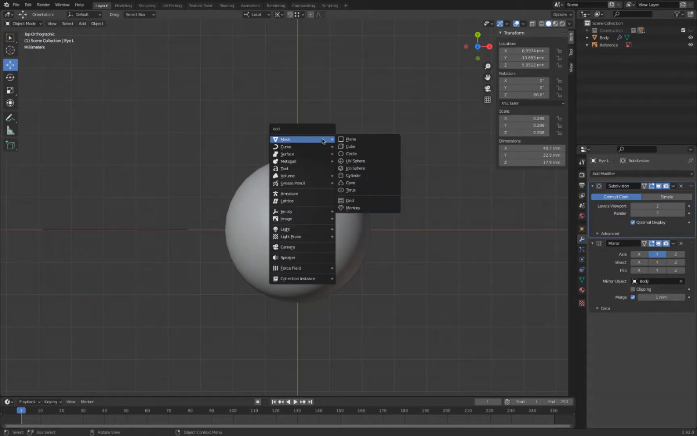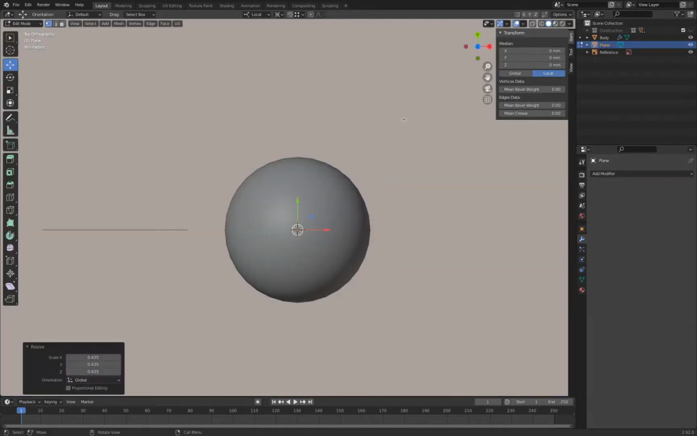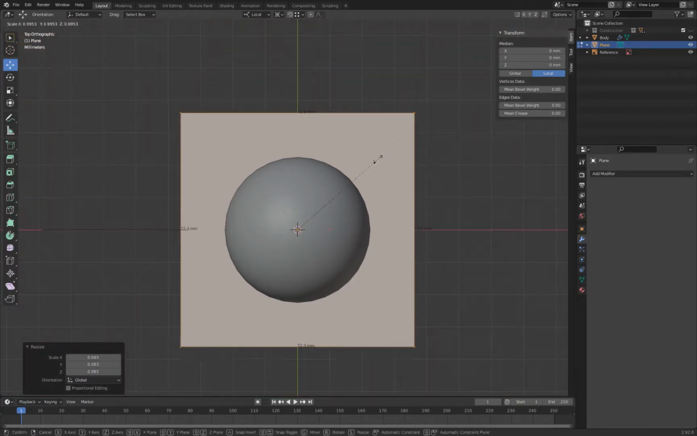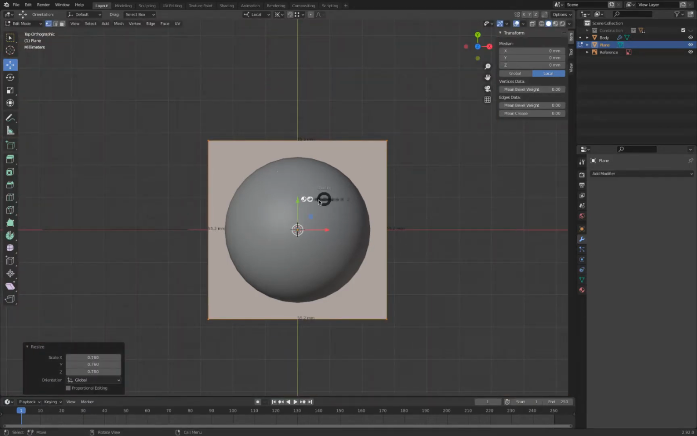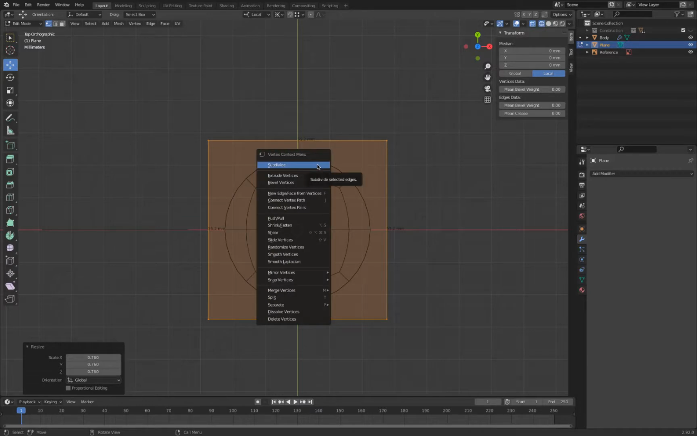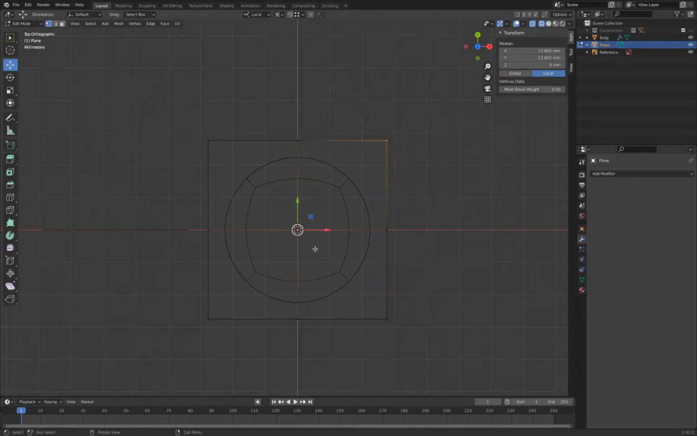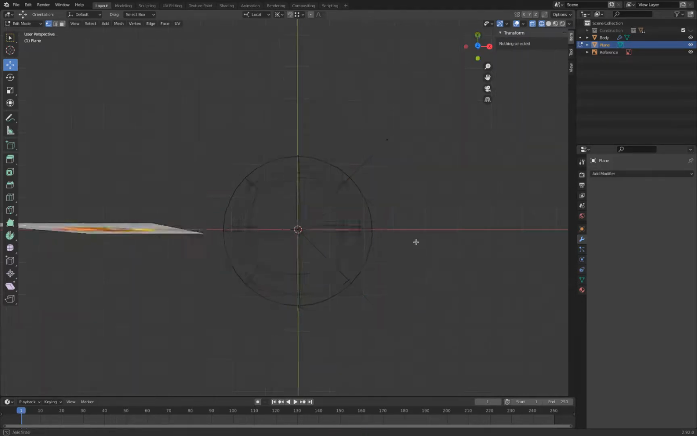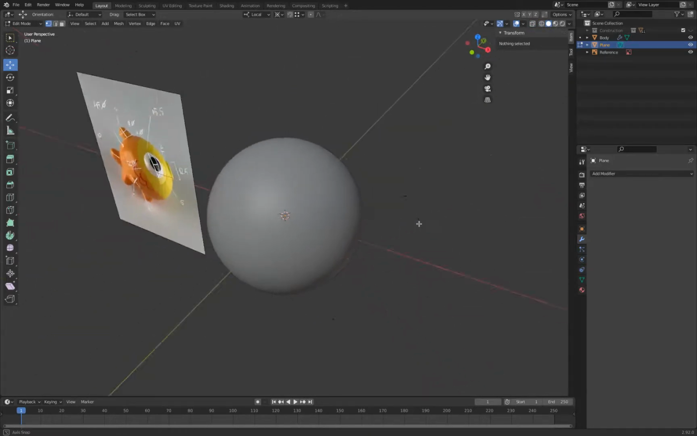So in top view first, we make a plane, and in edit mode, we scale the plane down. So, okay. Then in wireframe mode, right click, subdivide, and J and J. And there I have 45-degree lines. So all these points I select and delete. Pretty cool, huh?